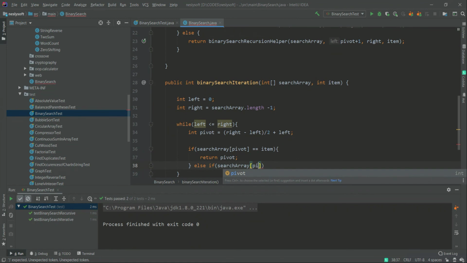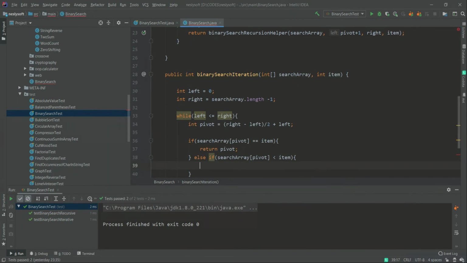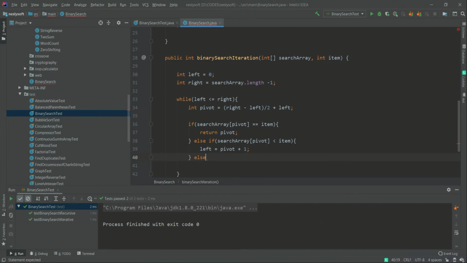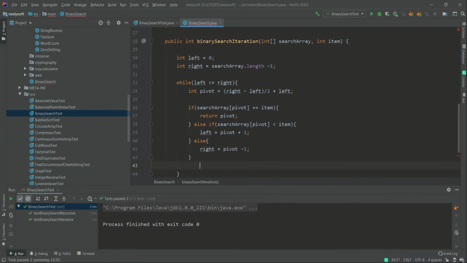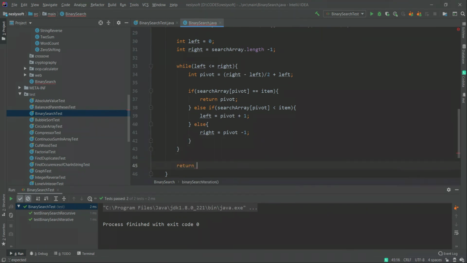If the element is equal to the pivot, we can simply return the pivot element. If the pivot element is smaller than the item, then we keep searching on the right side, and we define the left one as pivot + 1. If the element is in the first array, we can define the right one as pivot - 1. And if we can't find the element, we can simply return -1.